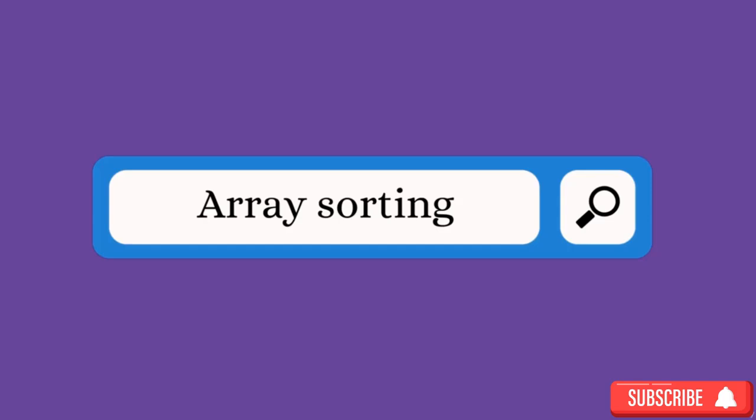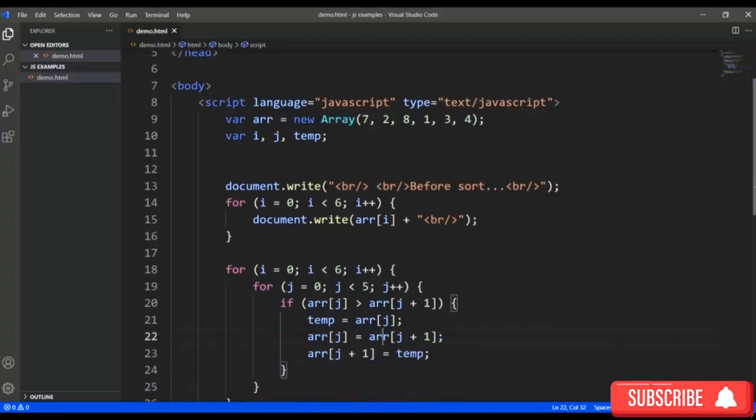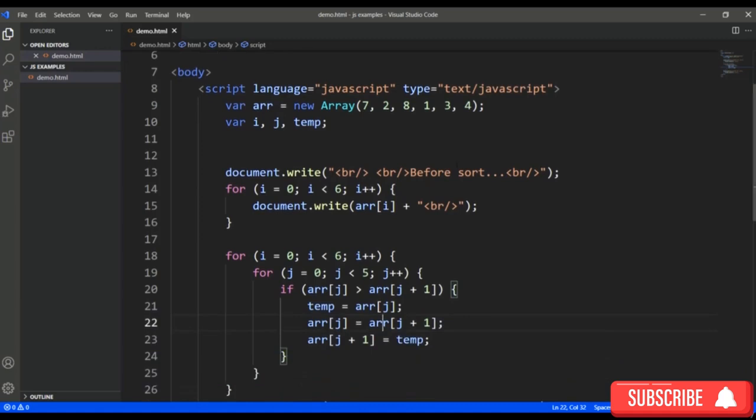When we have a number of elements all together, sorting and searching are two very important tasks that we need to do. If we have a number of elements stored in an array and I want to sort them in a particular order, either ascending or descending, I can go for the sorting concepts.